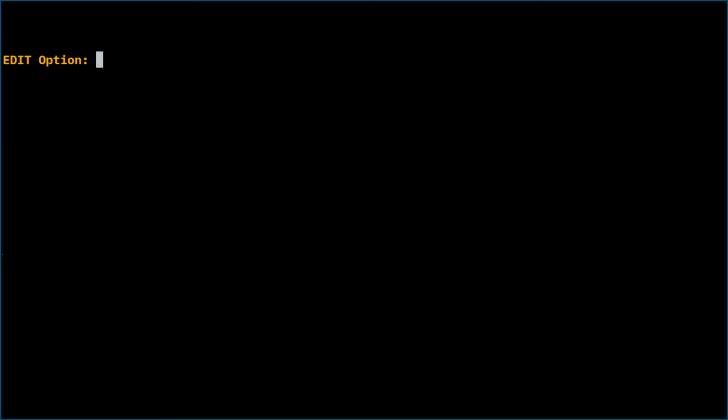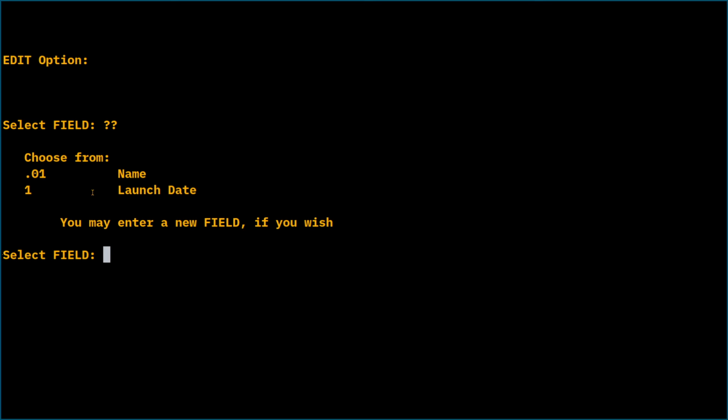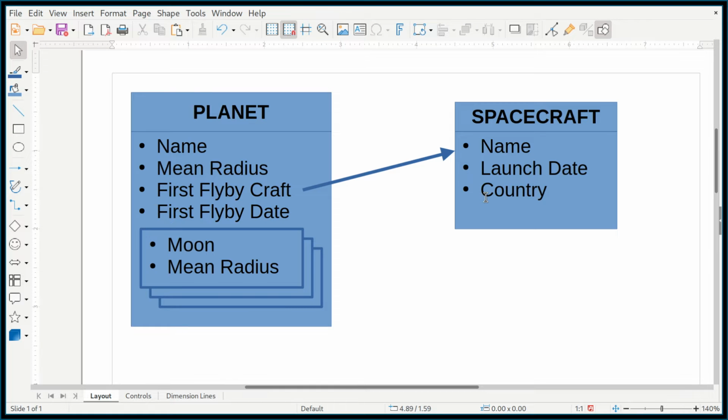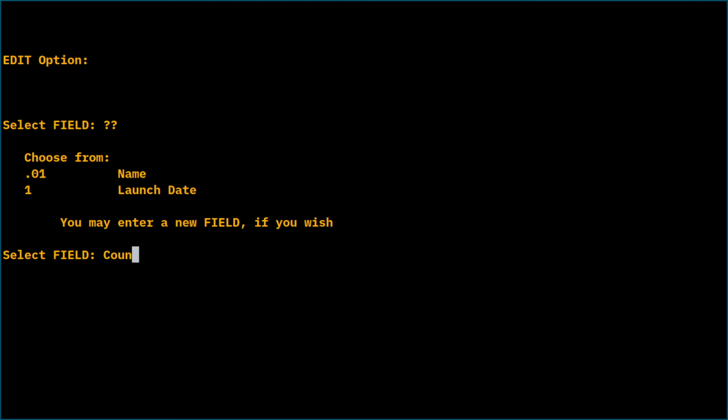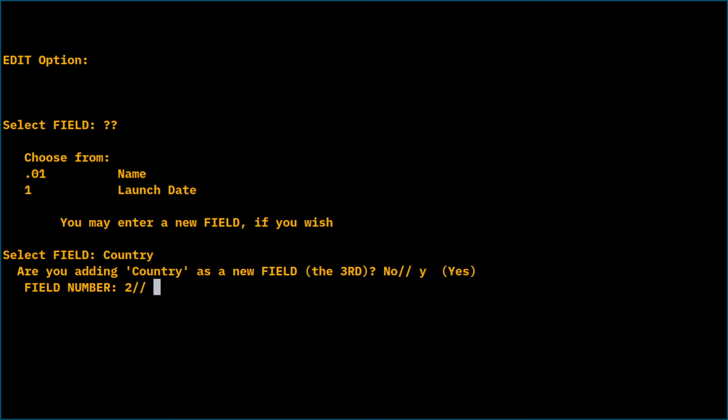And under edit option here, okay, so now if I hit enter, we're back to defining the next field in my file, right? So again, we just finished defining the launch date field. So the last field, if you look at the diagram here, we also wanted country. So let's make a field called country. Am I adding country as a new field? Yes. Field number's fine. Data type here, I'm going to say set of codes.